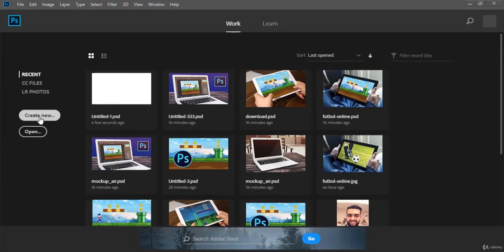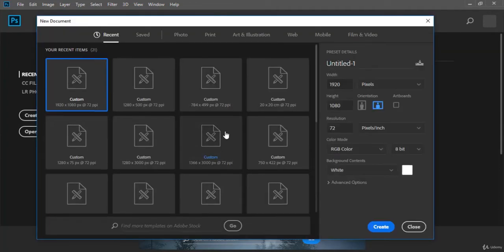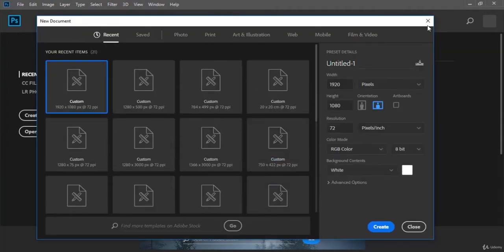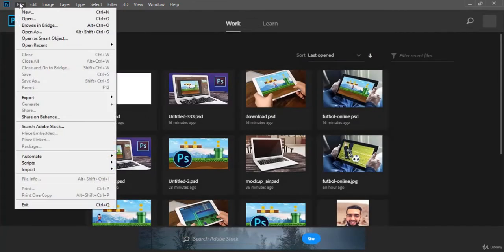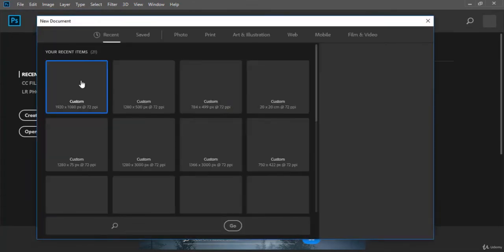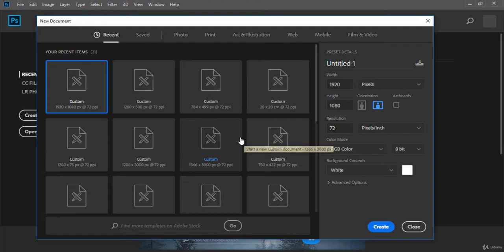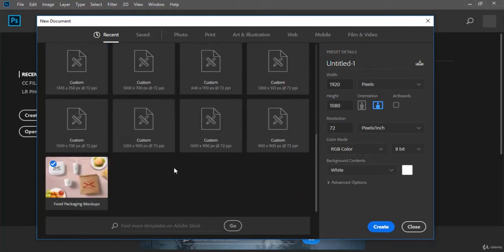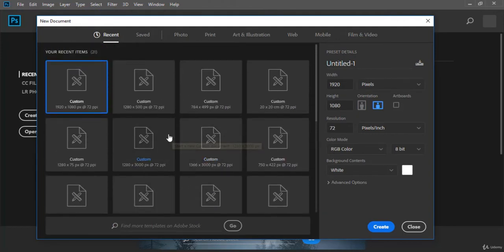Now I click on this option here and I get this window right here. This window is to create a new blank page to work on. Or I can go here to File and I click New. As you see, I have here many settings because I used them before.